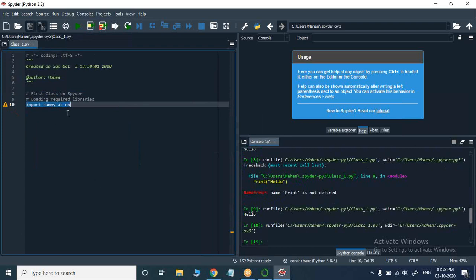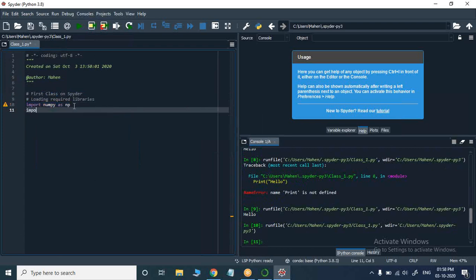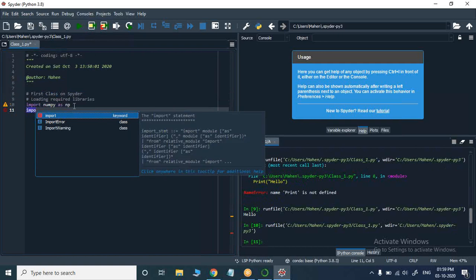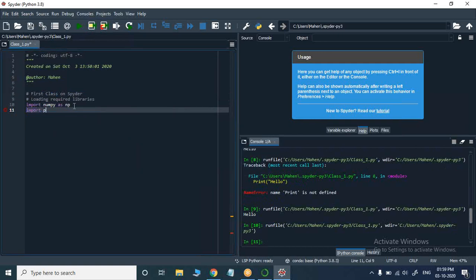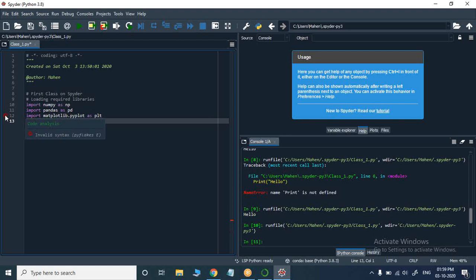For example, you can do one thing: import some of our common libraries. Now import NumPy as np. That is already done. Import pandas as pd. Then from matplotlib import pyplot as plt. Okay, so now you can see it is showing basically as cross.